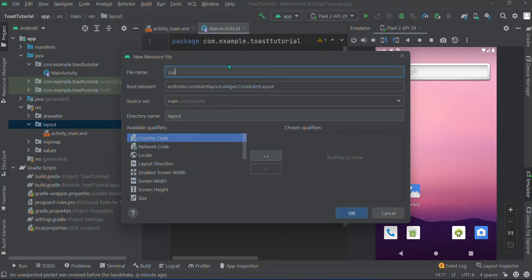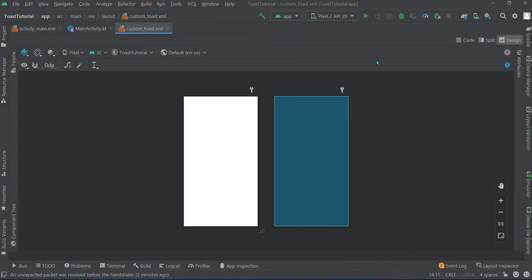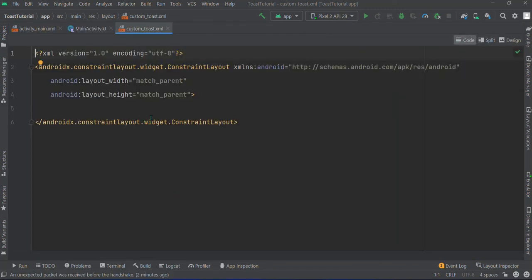I can give a custom toast. Okay, make sure that this is a constraint layout. So then click OK. After that, I want to add to this. So this will actually be the container view.